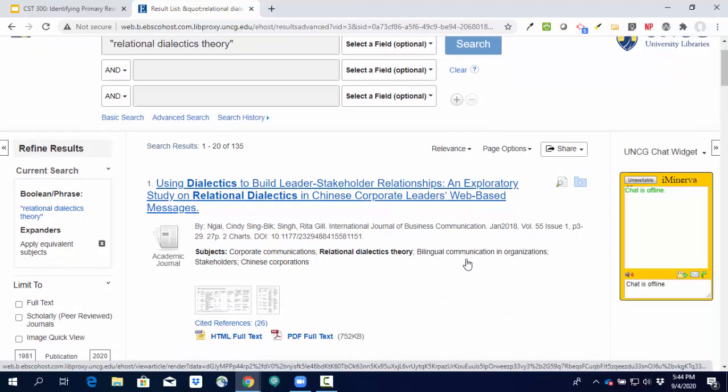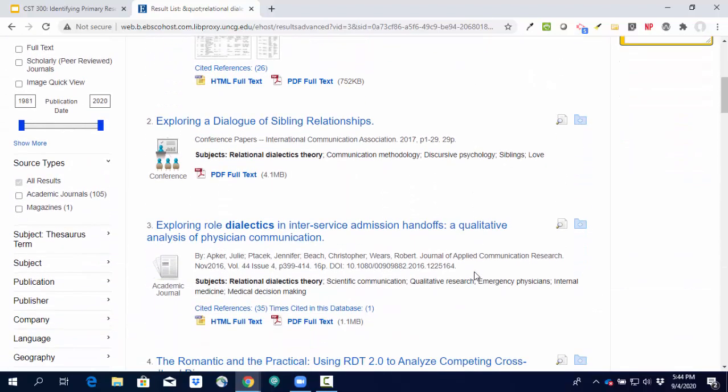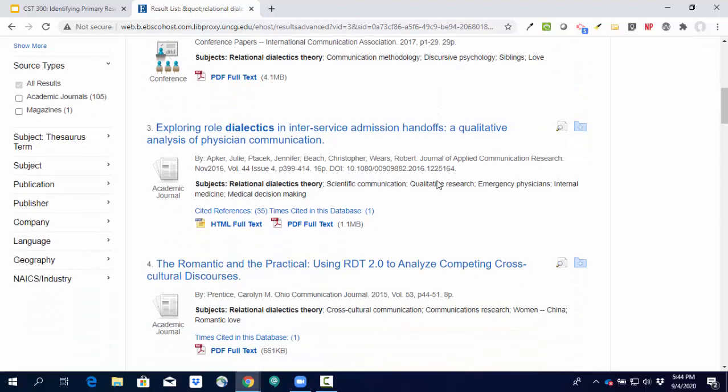So I see here I have an article about Chinese corporate leaders, web-based messages. I see a source here. This is a conference paper, and so for many of your CST 300 classes, you actually won't be able to use that kind of source. I'll show you in just a moment how you can filter it so that you don't get those.